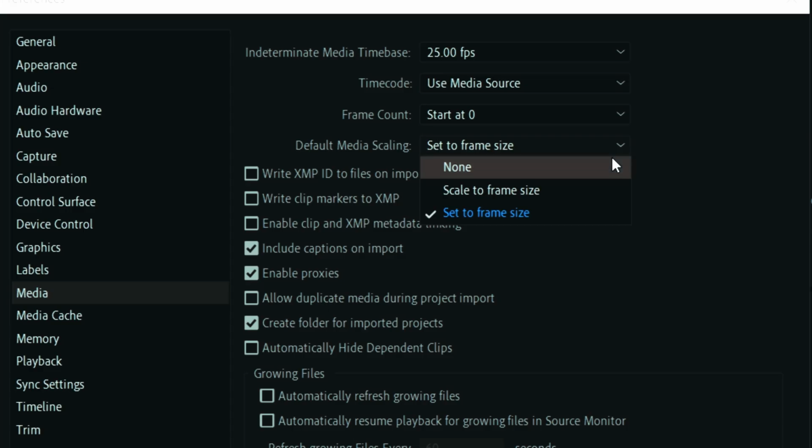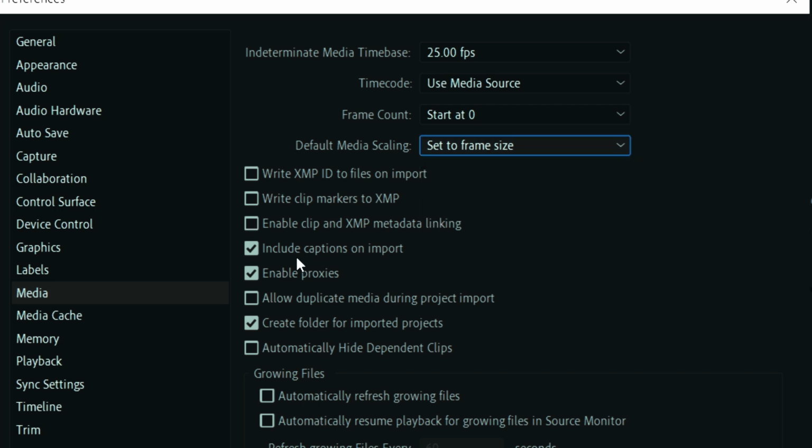If you use multiple resolutions, like 1080p and 4K, it's just a lot easier so you don't have to actually punch in and punch out. So I would have it set to frame size. Turn the first 3 off. Include captions on input, I have that on.